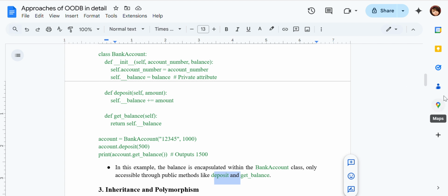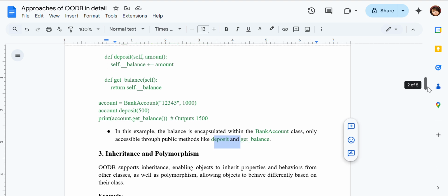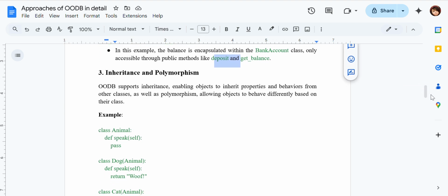So here we will have the other approach, which is nothing but inheritance and polymorphism, which we already discussed in the last video, where we also saw some examples for inheritance. So inheriting the properties: a class can inherit properties or behaviors from the base class, the parent class. And polymorphism is nothing but allowing objects to behave differently based on their class. So the same object will have multiple behaviors based upon the situation.